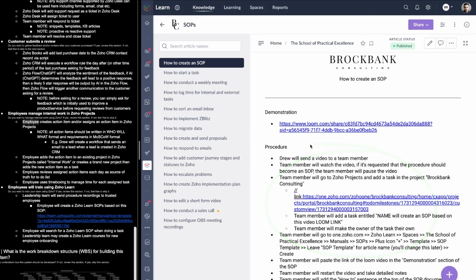But then you start to build a huge base of them. So this is a demonstration instance of doing this. I'm calling it the School of Practical Excellence. If any of you are finding that confusing, that's my internal knowledge base. That's my learning management system. There's a long story behind it.